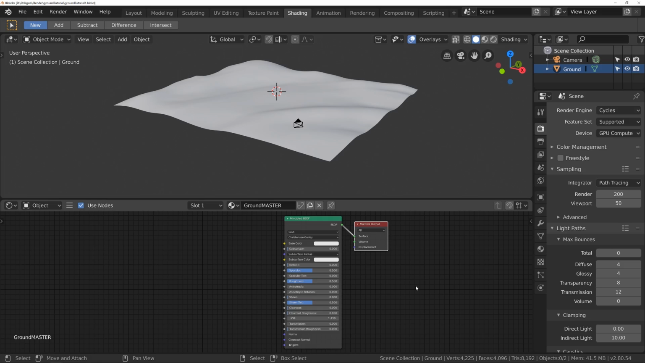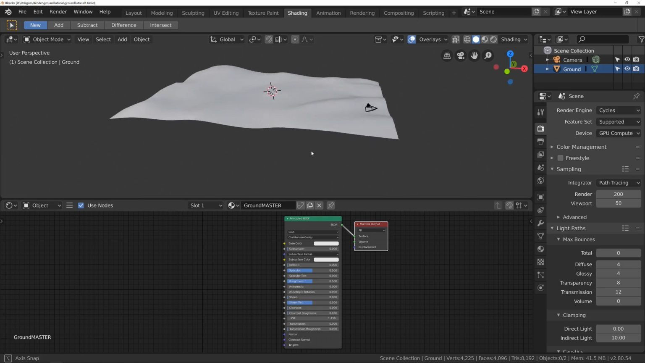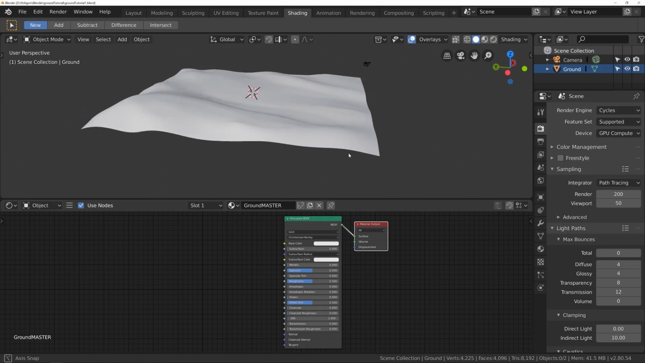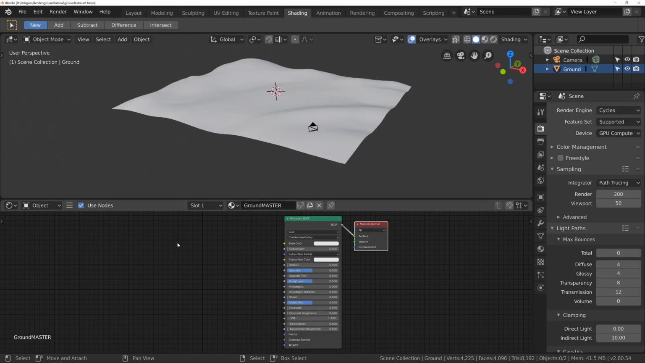Okay, so this is the scene that we'll be working on today. It's just a simple ground plane with a little bit of shape to it, just so we're not working on a completely flat plane. And that is really about it. I've already optimized the render settings and whatnot. That's a bit outside of the scope of this material, so we'll just ignore those.